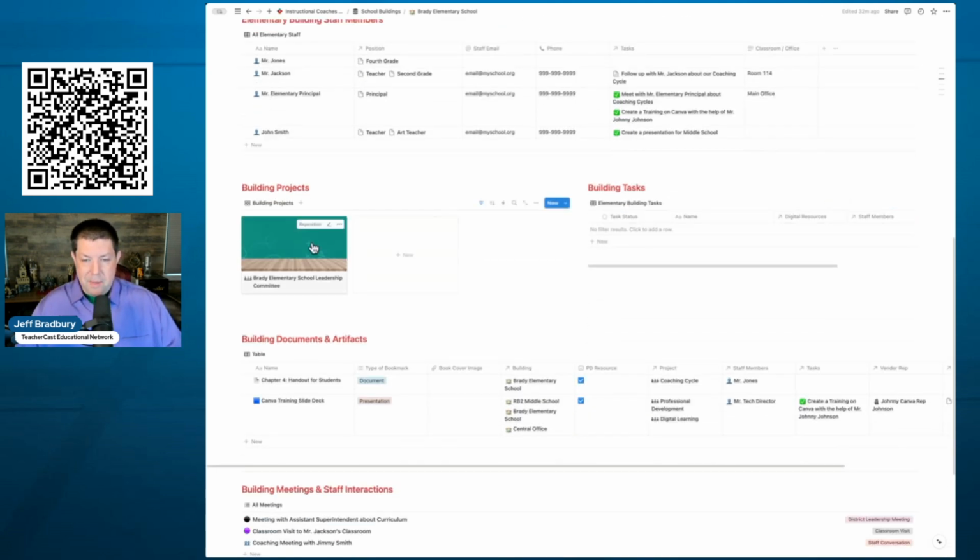Moving forward down the page, we have building projects. This could be leadership team. This could be IEP team. This could be field trip team. Anything that you have, any type of project that you're working on for a building, you can create a section here and get it organized.